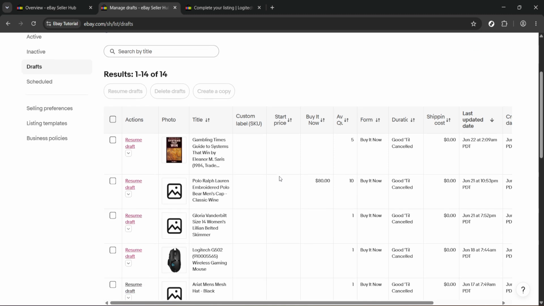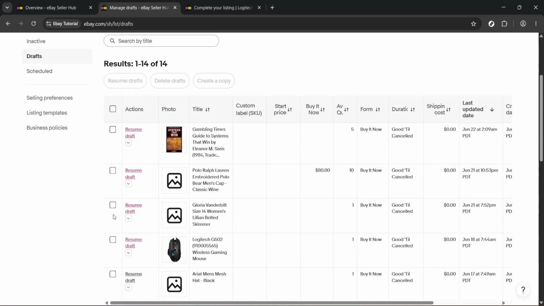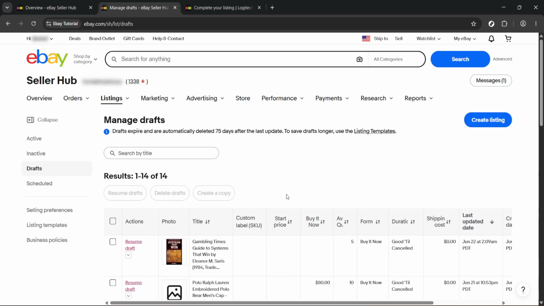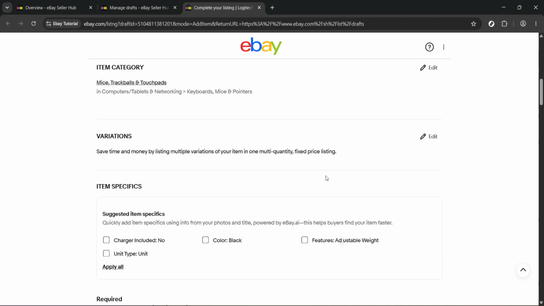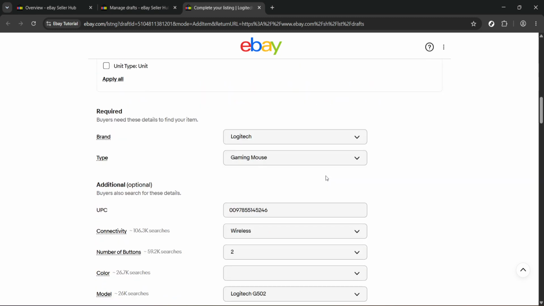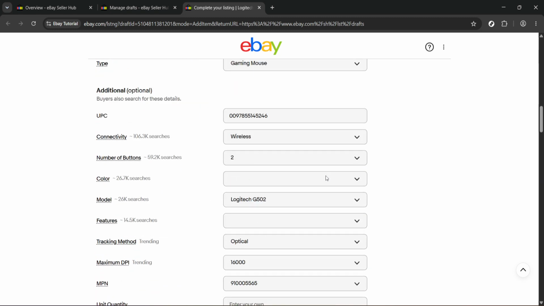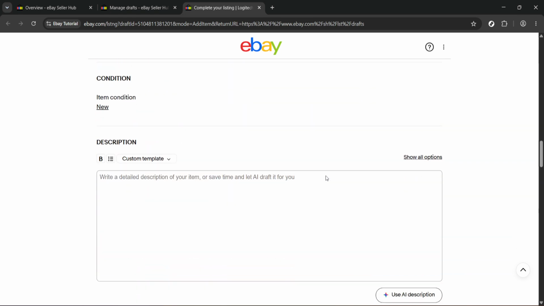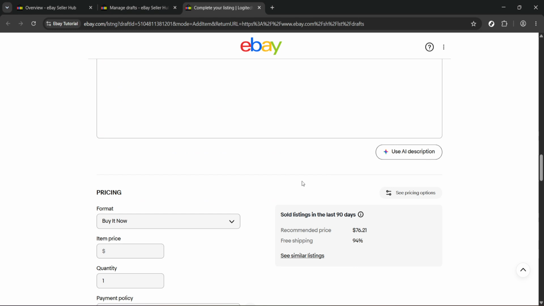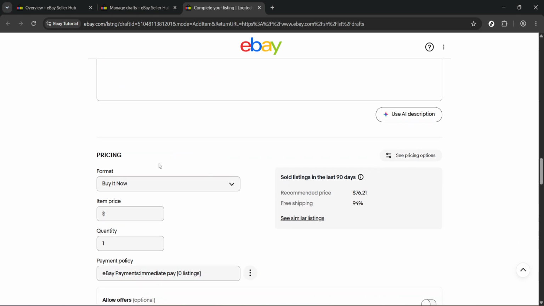In the Drafts section, find the item you want to update and click Resume Draft. That will reopen the listing editor so you can continue making changes before it goes live. If you have multiple drafts saved, take a moment to make sure you're opening the correct one. After the draft opens, scroll down until you reach the pricing section. Depending on the type of item you're selling and the listing format you selected, this area may contain additional settings related to how your item is offered to buyers.